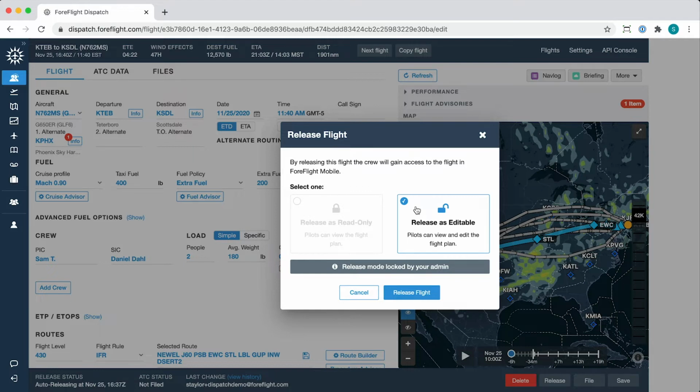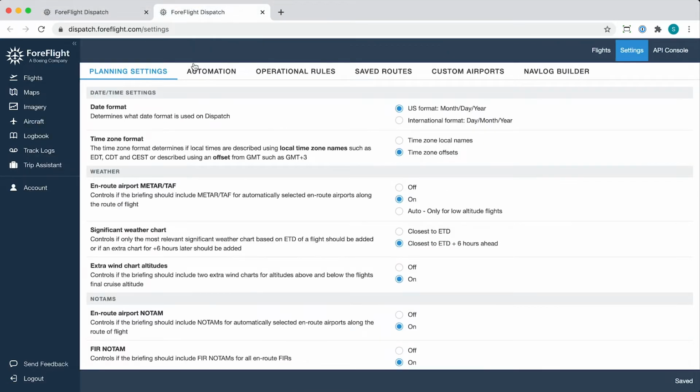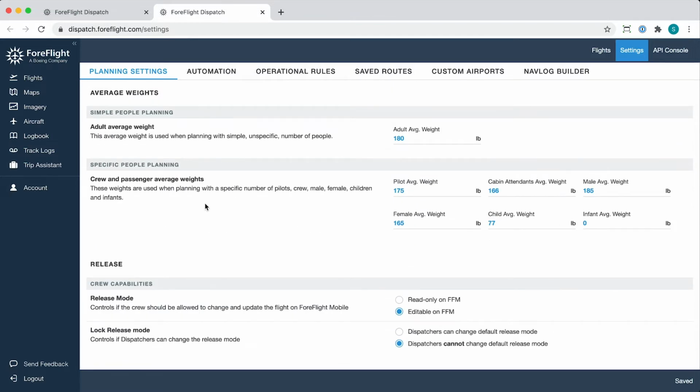But if you know exactly how your organization needs to operate and you don't want pilots being able to edit flight plans, then as the admin, you can go to the Dispatch settings and change this feature to "dispatchers can change the default release mode." This is the setting here that determines whether the flight planners, the dispatchers using Dispatch, are able to change the default release mode. So in this case, they cannot.